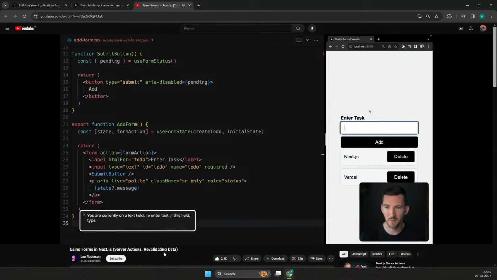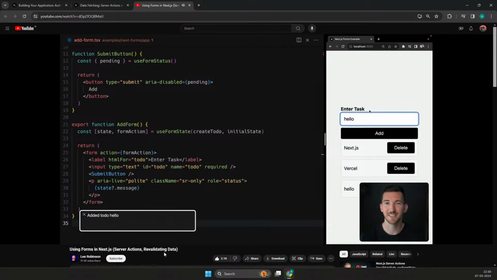So I have VoiceOver on right now on Mac. Let's say I want to add a new task here. Hello. And I hit enter. And we see that it says that I added this to-do, hello.